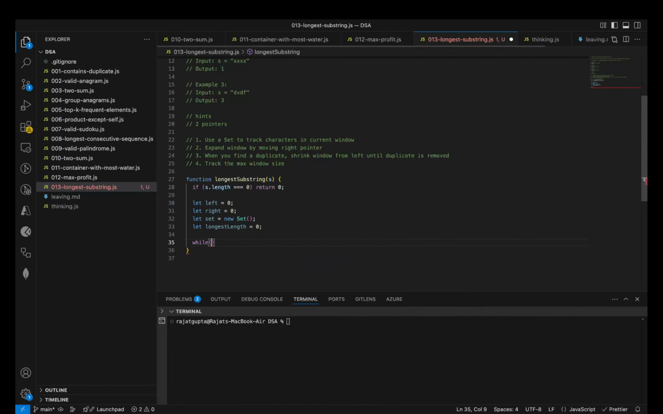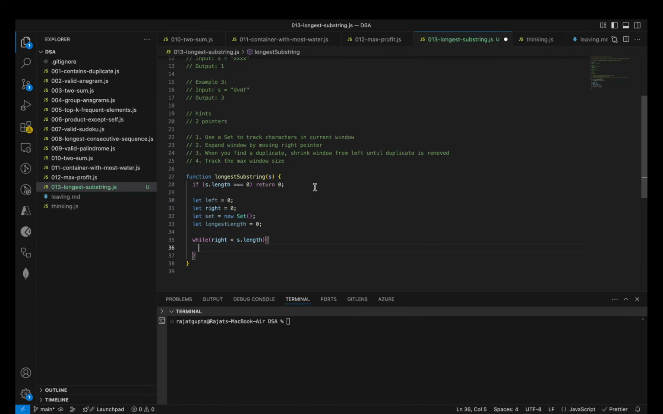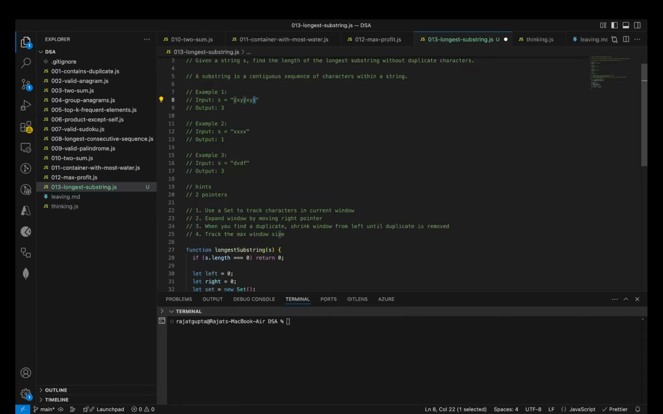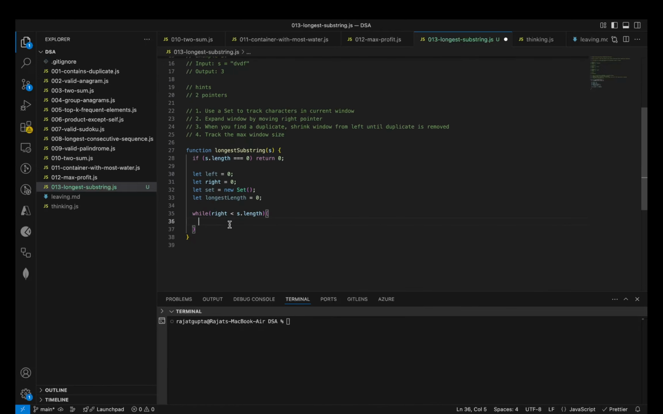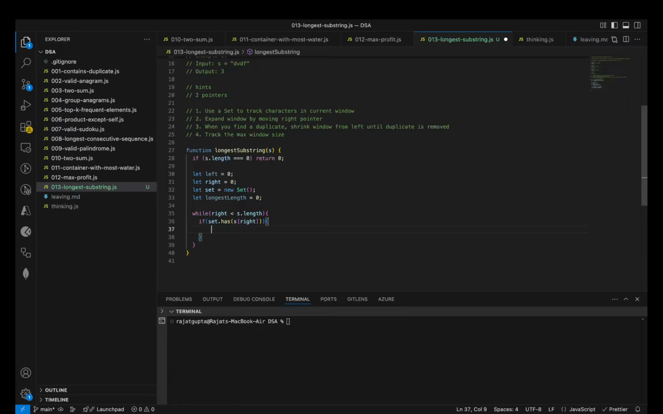Now let's say while right is smaller than s dot length, do this. Why? Because we are going to continue this while loop until the right end comes till the end. Until then we'll repeat this loop. Now we'll check if set dot has, this is an O of 1 operation since we are talking about a set, we are checking if set has s right, the rightmost element. If the set has the rightmost element, then we'll decrease the size of the window from the left side. We'll do it until the right element is removed.